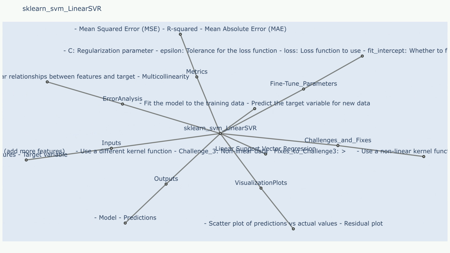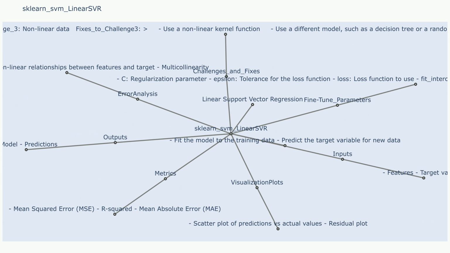Increase training data. A larger dataset can help the model learn more general patterns. Feature selection. Remove irrelevant features that might be causing overfitting. Cross-validation. Use techniques like cross-validation to evaluate the model's performance on unseen data and identify potential overfitting.